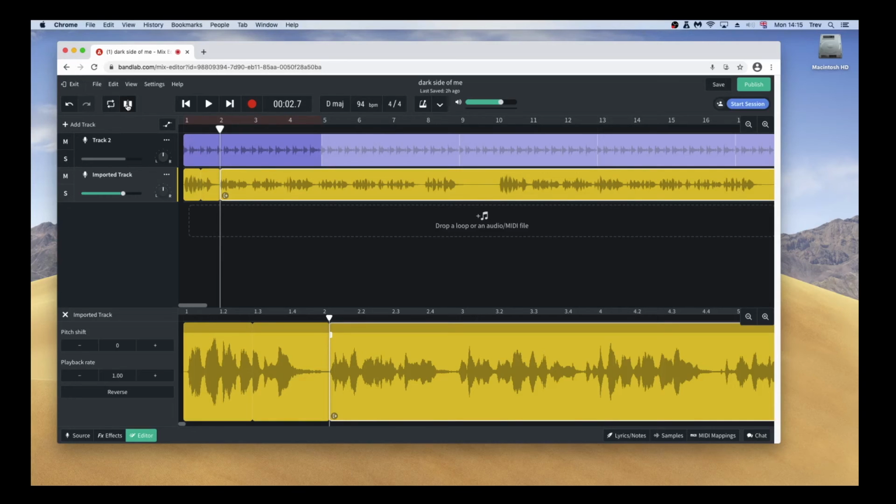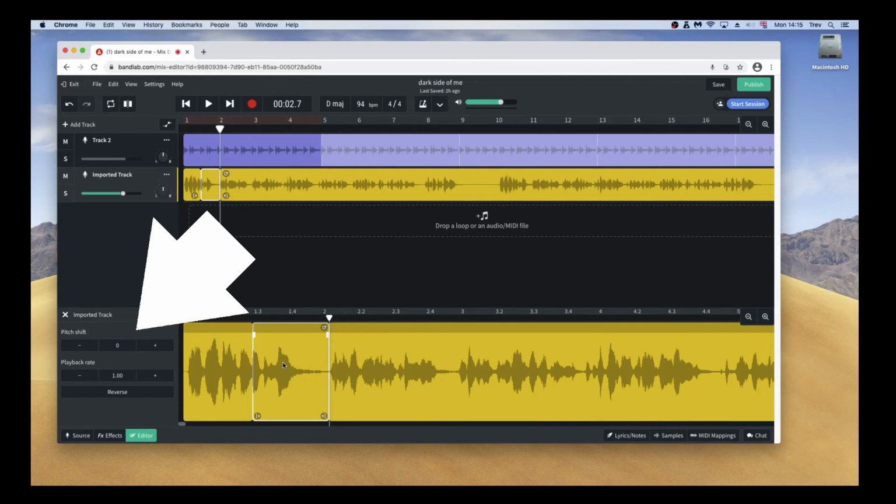Now click on the words section on the track so that the words you want to change are highlighted. And click on the minus or plus below the words pitch shift.